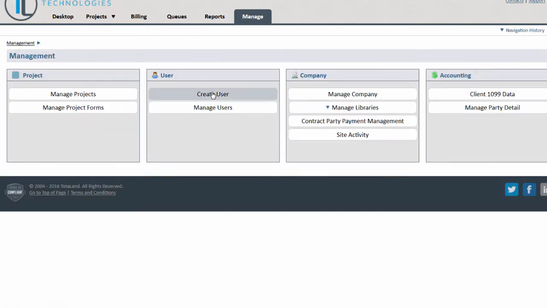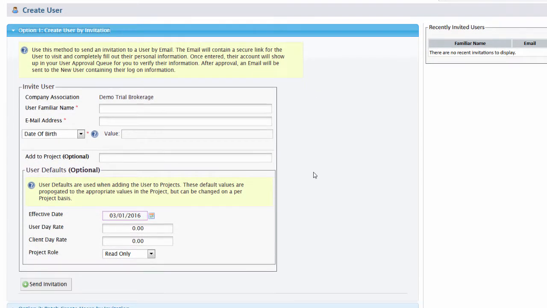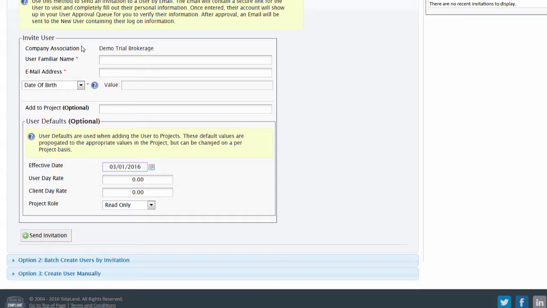All right, moving on to users. This is where we can create a new user. And we have three options with this. We can create user by invitation. And again, as before, anything marked with a red asterisk is required data to be inputted.